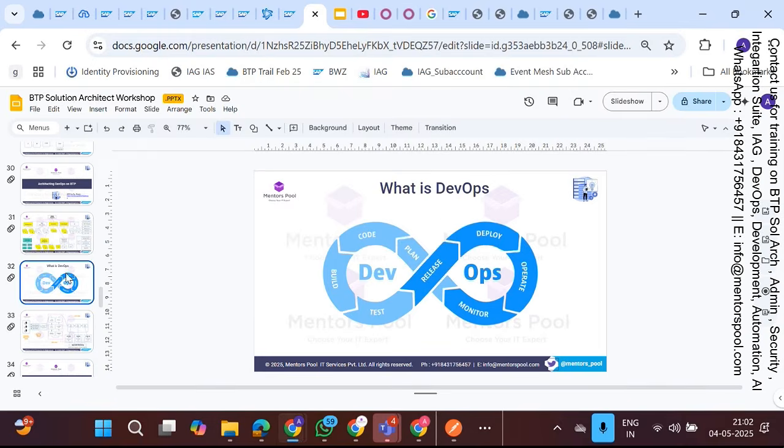So generally, look, let me make a diagram. So what do you do? Generally, you plan to develop an app, then you do coding, then you do the build, then you do testing, then you release it to the server for deployment, and then you deploy in the server. That's what you do, even anyway in on-premise. So generally, it was all happening manually previously.